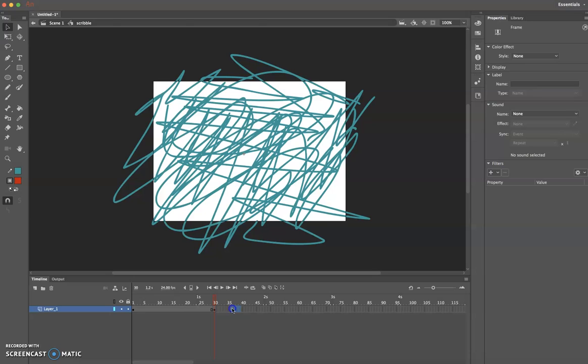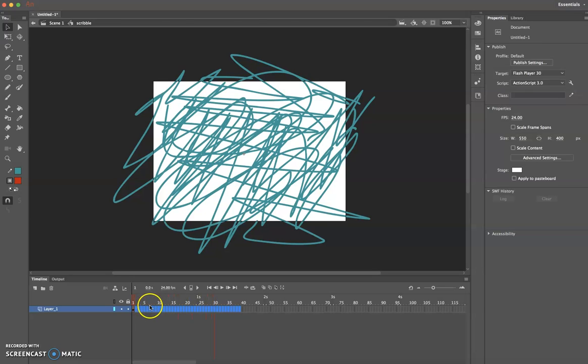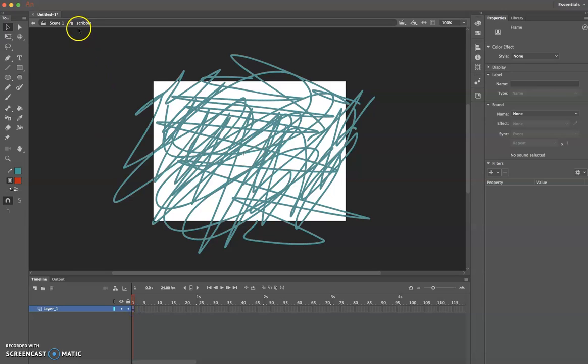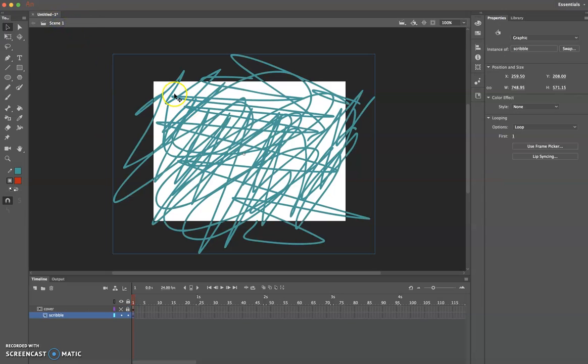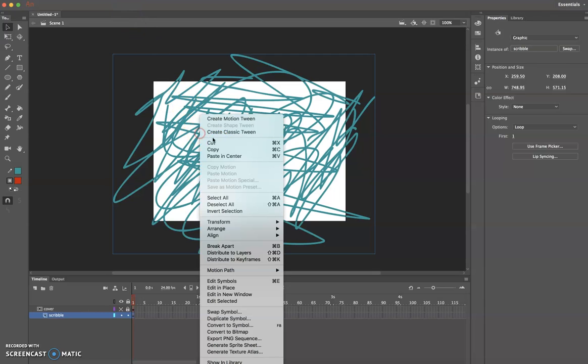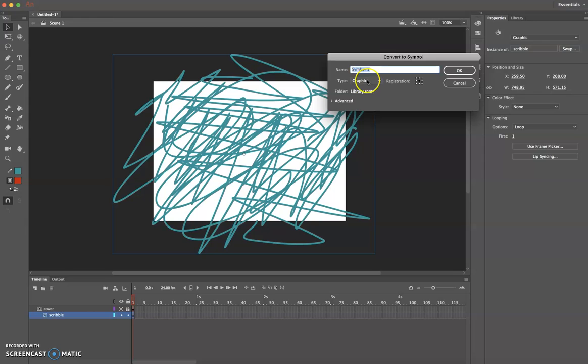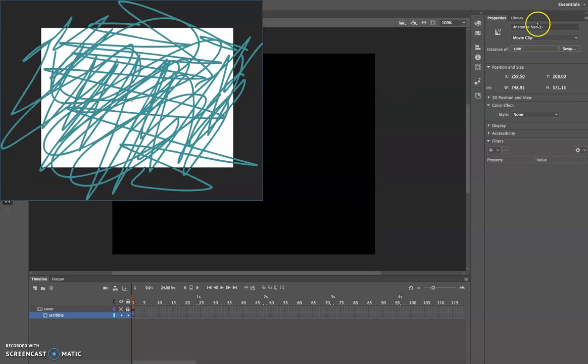So I'm going to get rid of all this. Click and drag, Shift F5 will get rid of those frames. What I need to do is put this in another symbol, which is going to be able to be animated. So I'm going to right click and say convert to symbol. And now this is going to be a movie clip. I'm going to call this spin. Hit OK.